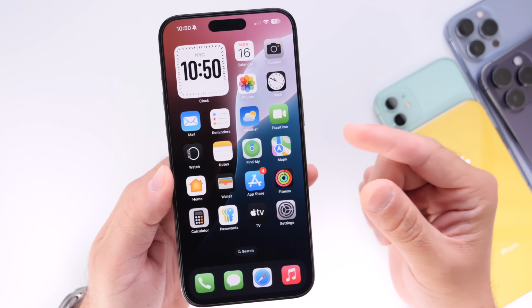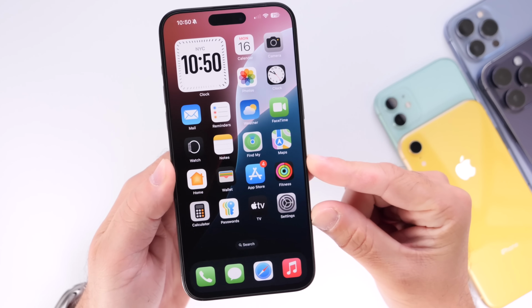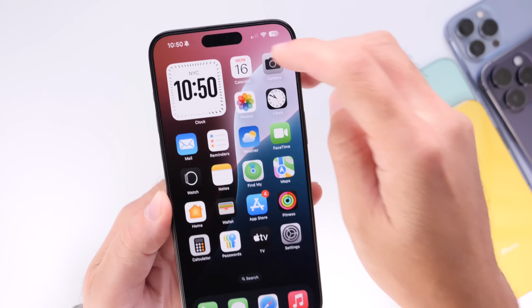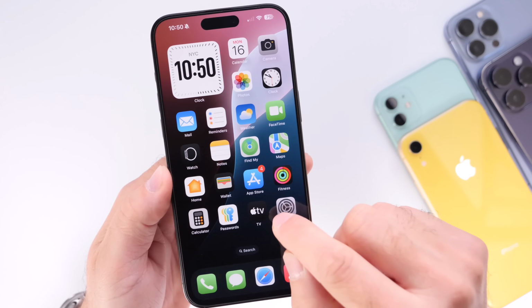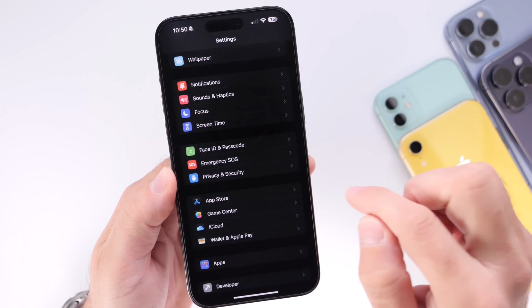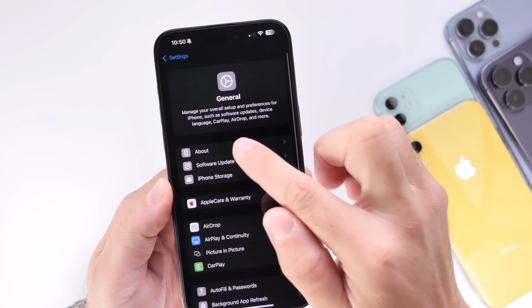Now, another thing I recommend everyone to do is to actually check for carrier updates and update your carrier settings for better network compatibility and better performance overall. Now, how do you do this? Well, you jump into settings. You want to make sure that you go into general, and then you want to go into the About section.